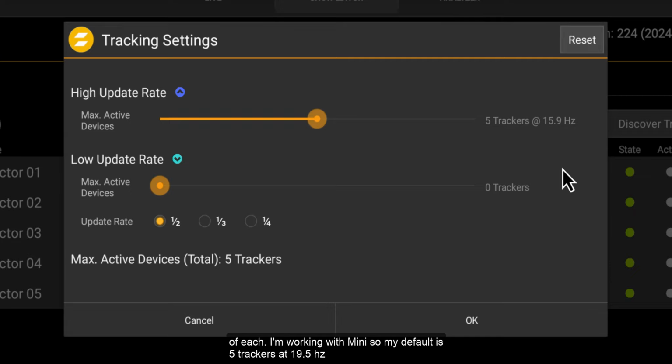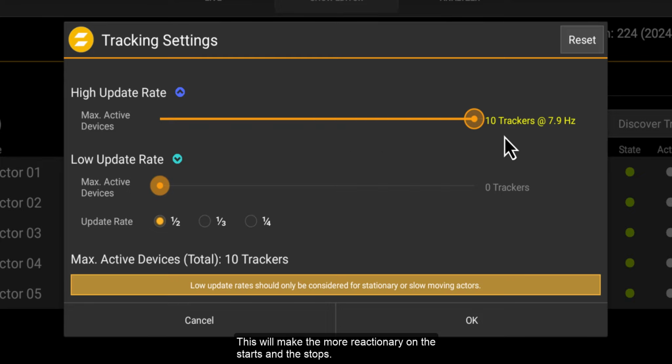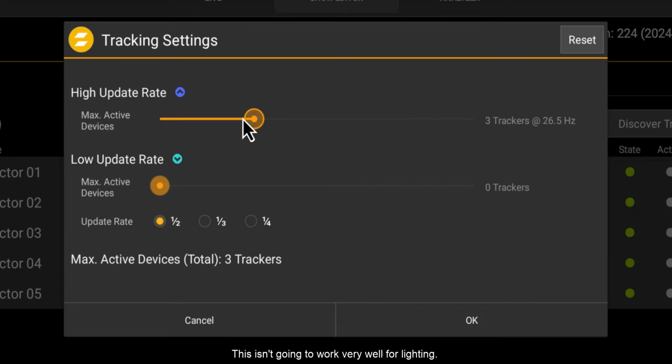I'm working with Mini, so my default is 5 trackers at 19.5 Hz. When I scale the amount of active trackers back at a high refresh rate, I can see that I can have 2 trackers active at 39.7 Hz. This will make them more reactionary on the starts and the stops. Or I can go in the other direction and I can have 10 active trackers but only at about 7.9 Hz. This isn't going to work very well for lighting.